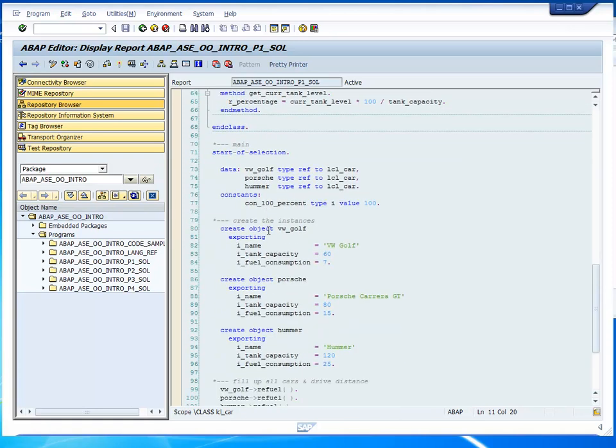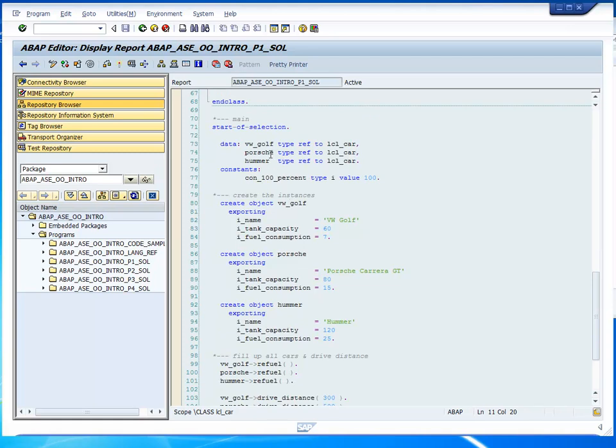Now looking at the main code, so to speak, you see the start of selection. We have three variables: VW Golf, the Porsche, and the Hummer, and we have a constant. 100% is value 100. Okay, that just is to show you how to use a nice constant.